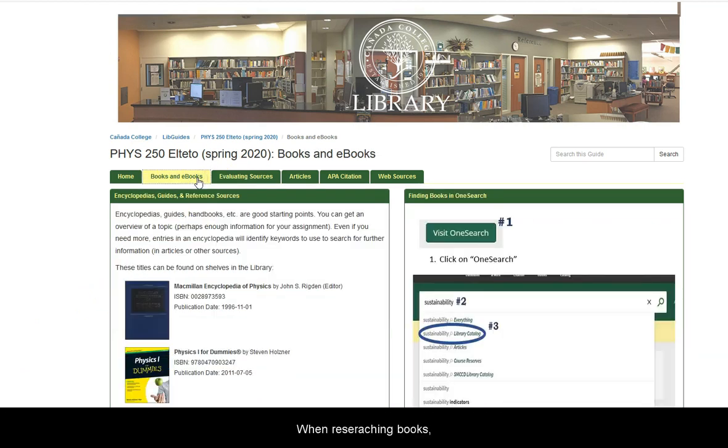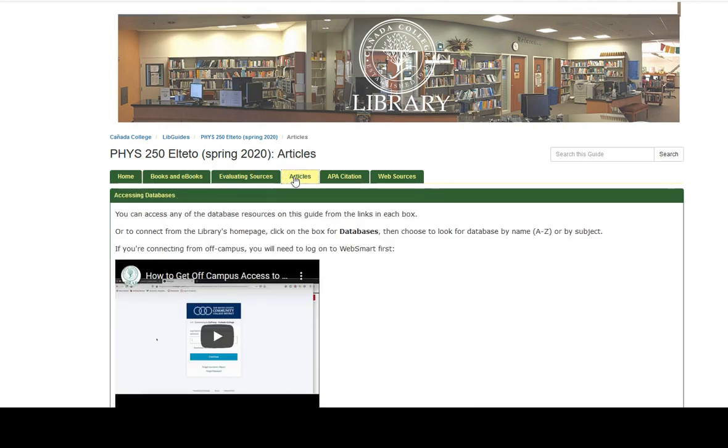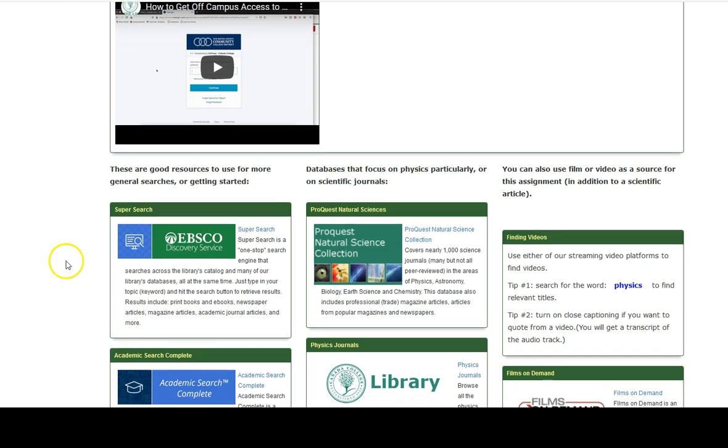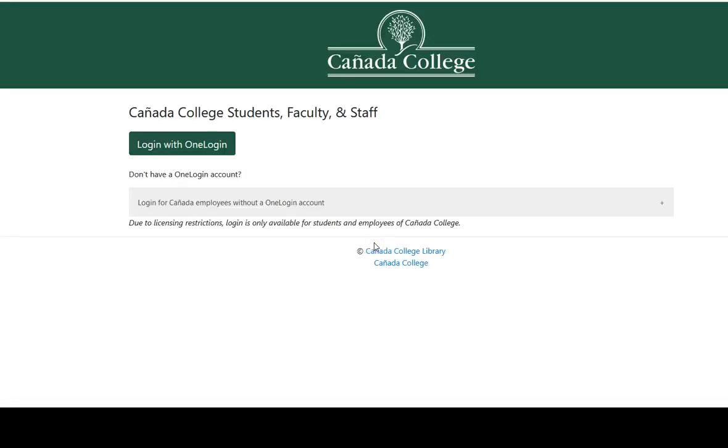When researching books or articles, you will be looking at search databases that will be accessible to you through our library.